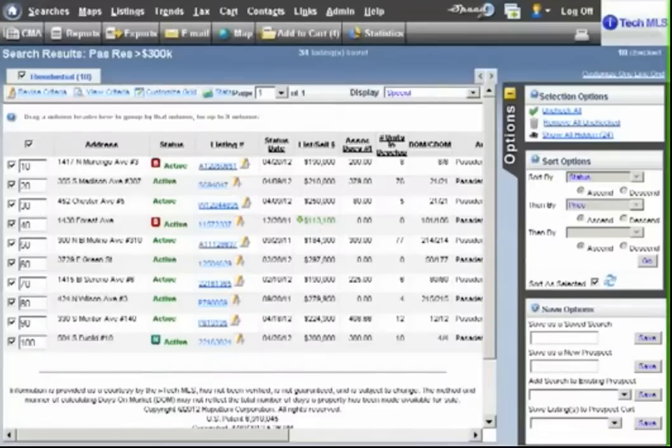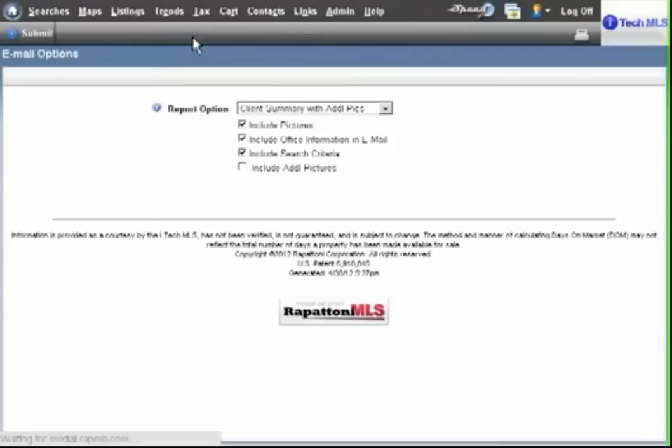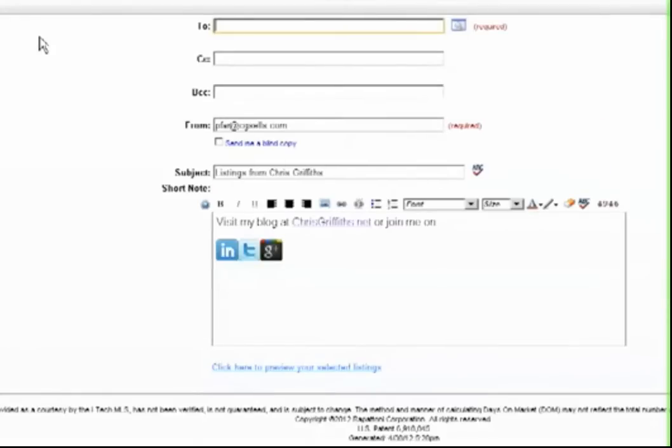What we want to do now is go back to our search, and this time, instead of running a report, I want to email them. Well, it's very simple. I come over to email, I click on email, and it's going to say this is what you chose as your default. If you remember when we were looking at our setup, client summary with additional pictures. Do we want to include the pictures? Absolutely. And now when I click submit, it's going to ask me who do I want to send them to.